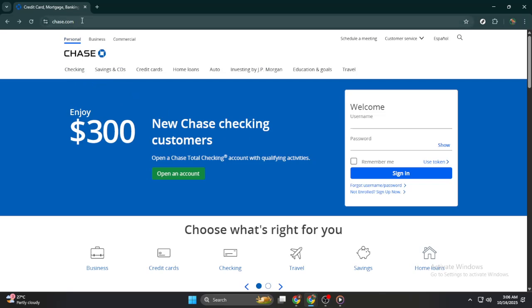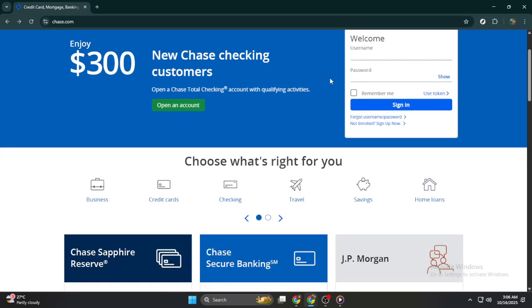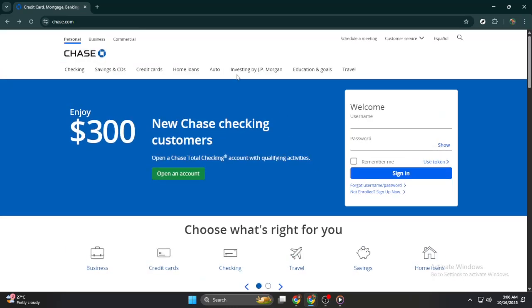First, you'll want to head over to Chase's official website. To do this, simply open your web browser and type in www.chase.com. Once there, take a moment to familiarize yourself with the layout as it's packed with all sorts of helpful banking options, but for our purpose, you'll want to look for the navigation menu at the top of the page.